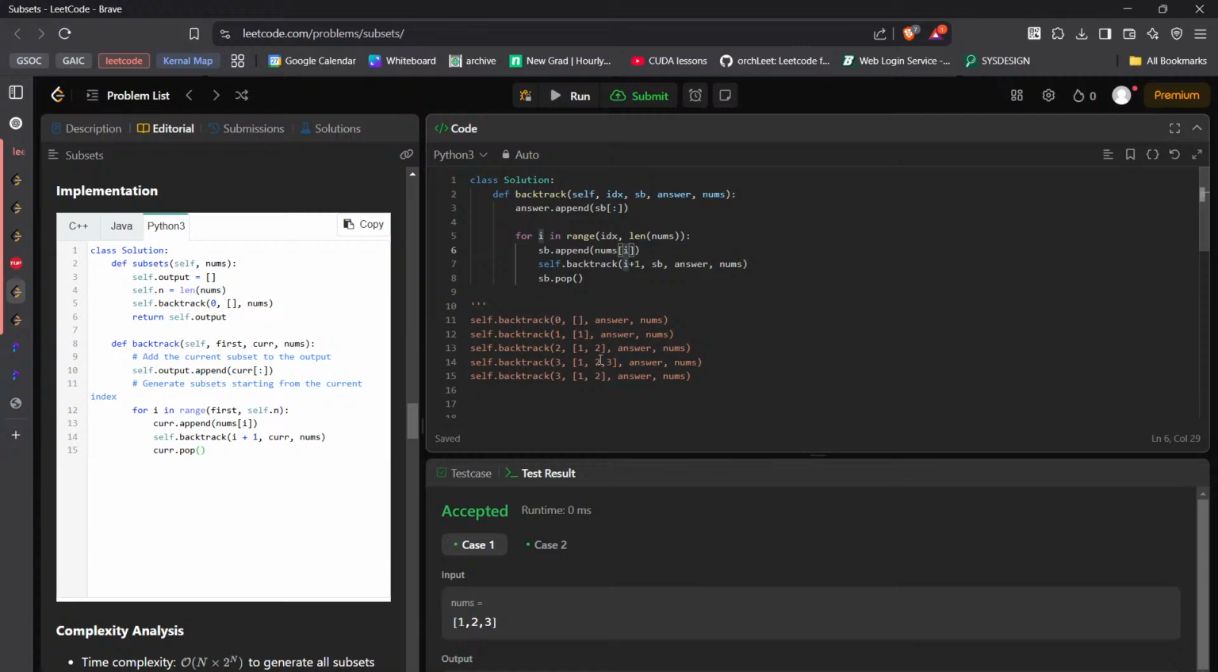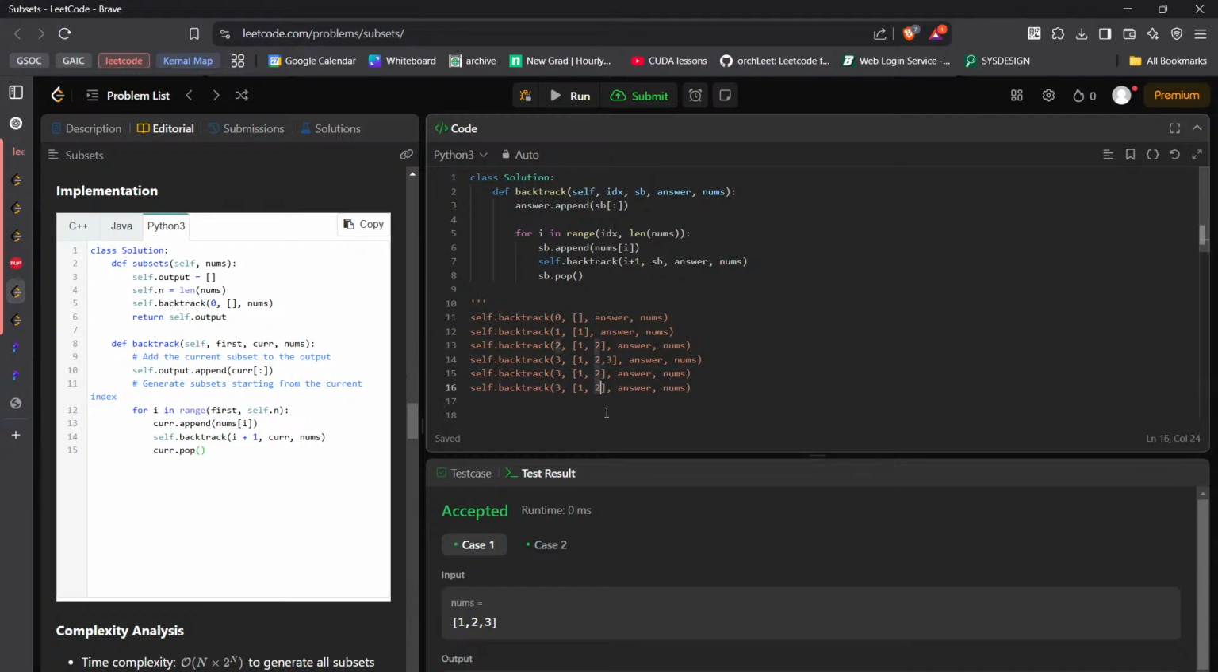Sp dot append nums of... bruh. Added, now it will be 3, the length 3 will not run. Oh yes, the length 3 will not run. So this is done. Again one more function is called, and this 2 is gone.